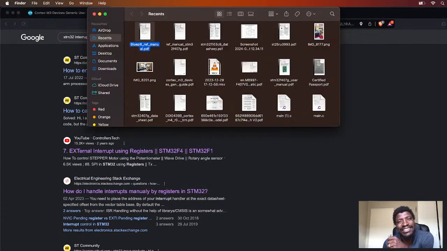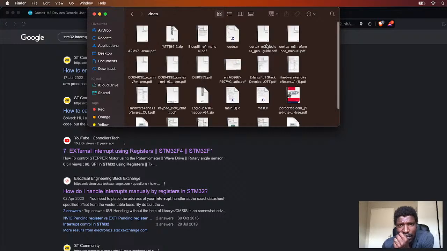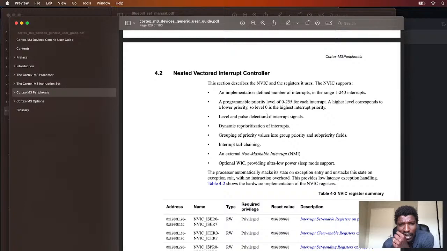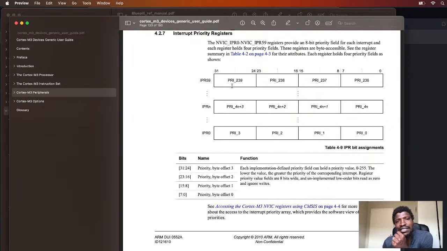Programmer's model. The problem is I know it's not going to be in the Bluepill, because it will want me to go to the Cortex-M3 generic user's guide. Okay, cool. So there are the IPR registers, interrupt priority registers. They're sectioned like that. You have as many interrupt priority registers as needed, and each register is a 32-bit register.